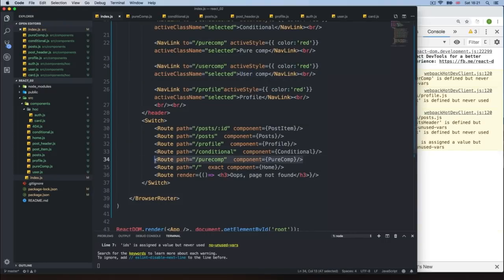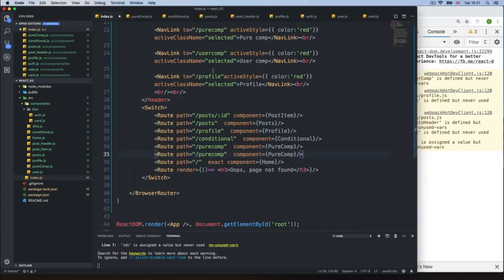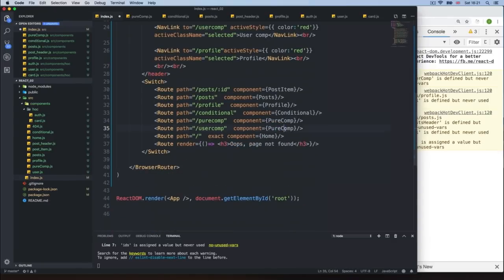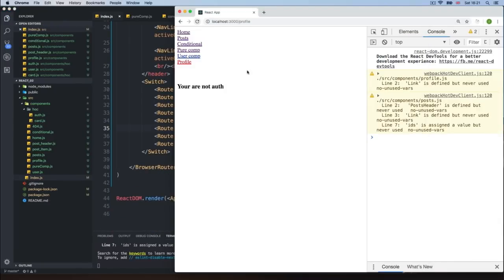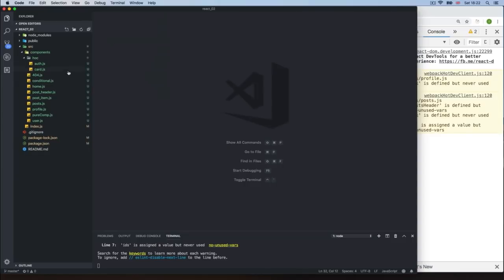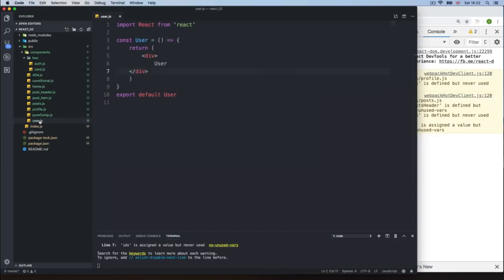And I'm going to add the route. I'm sorry for this, but we really need to do this. You're going to see in a minute. So we're going to render the user comp whenever we go to that route. All right. So if we go to user comp, we get user. All right, cool. Now I'm going to close pretty much everything, and I'm going to open the user one more time. All right. So now what I want to do, I want to create an HOC for the user.